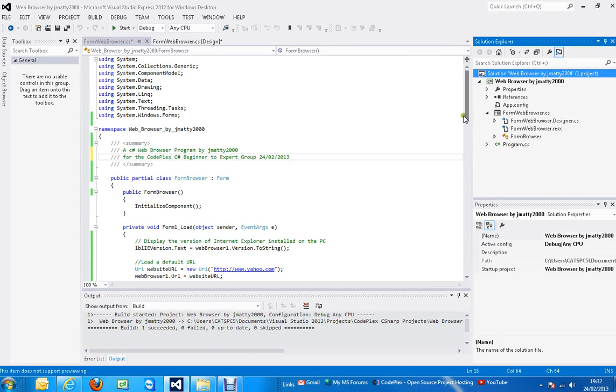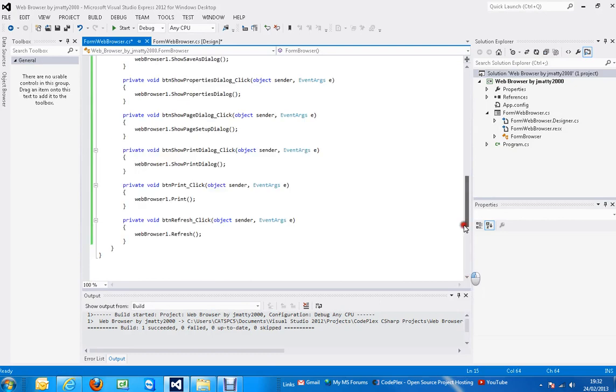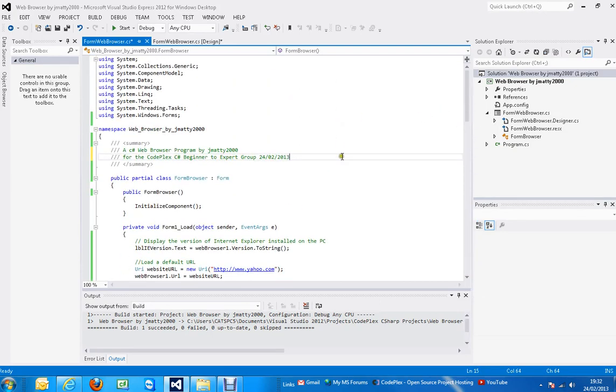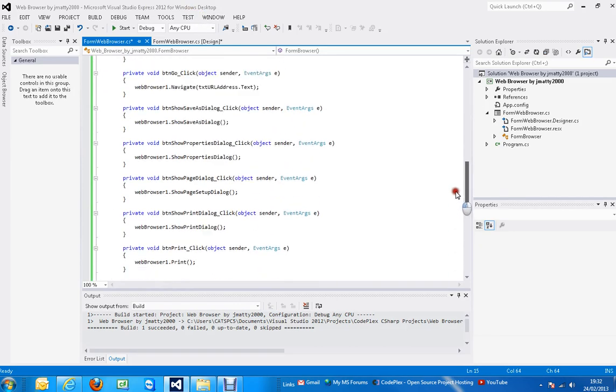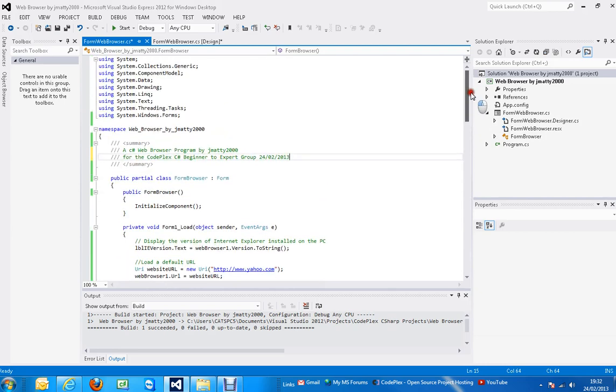I'm just going to explain a little bit about my program, and then I'm going to have a go at uploading this program I've done straight onto the Codeplex website using Studio Express 2012 for Windows desktop. Took me about an hour to program this, really. I'm very impressed with C#.